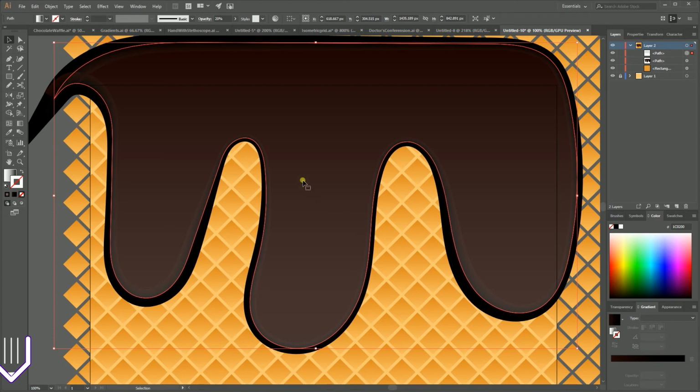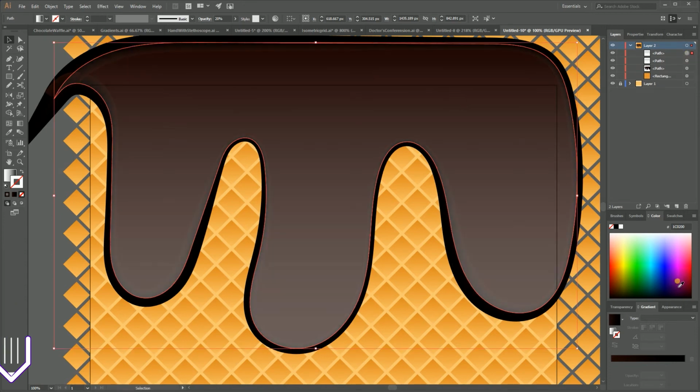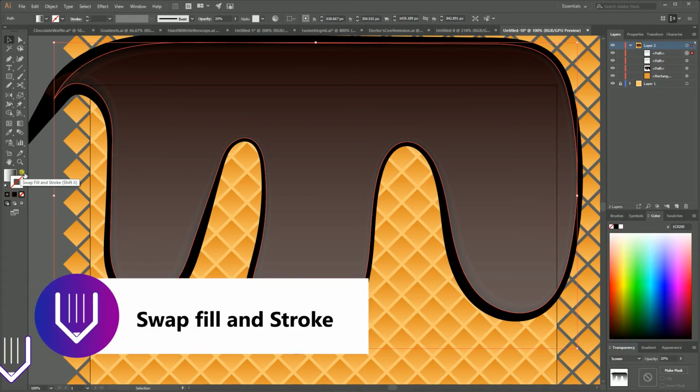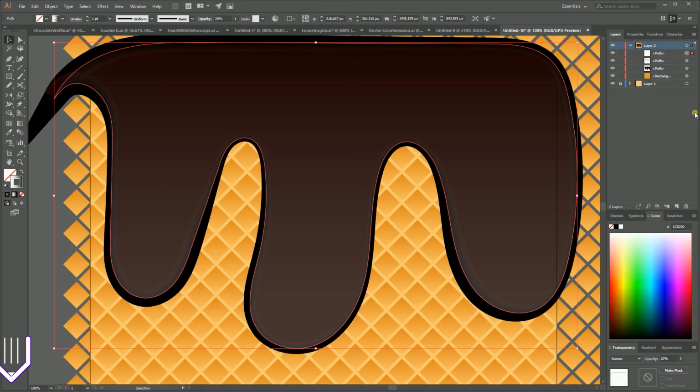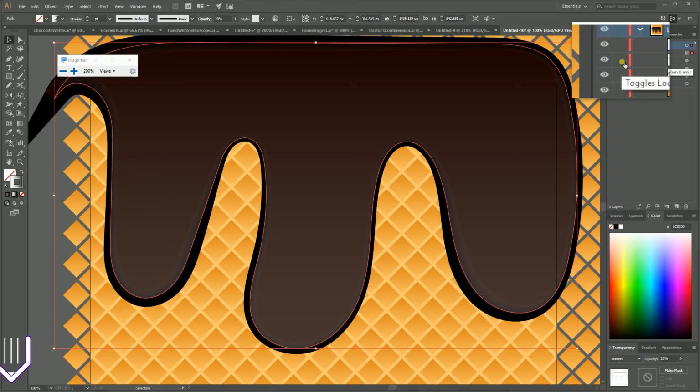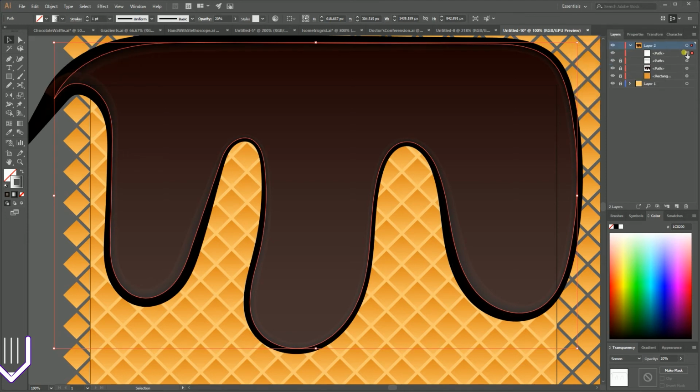Looks very nice. Guys, duplicate this layer on top. This with the highlights. Swap fill and stroke. So, now it doesn't have stroke. And I also want to lock all the backward layers. So we now work only with the layer on top.